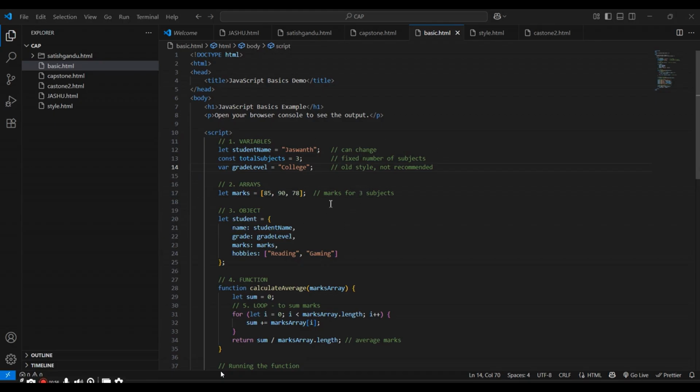Let is used when the value might change later, and const is used when it should stay constant. Think of variables as little label jars in which you can put your data, so you can come back and use it later. Now we are going to discuss arrays.